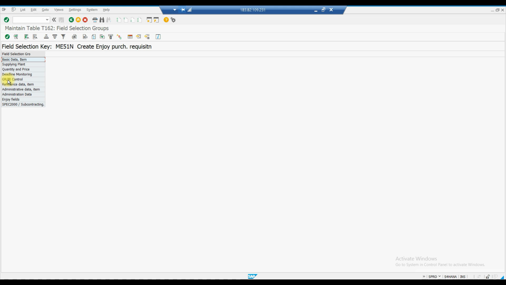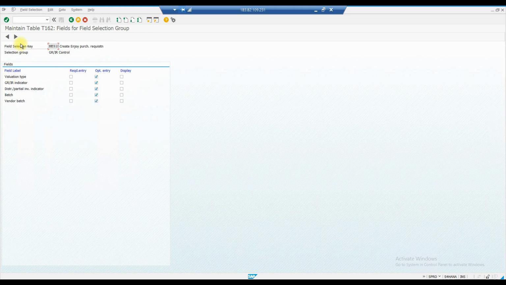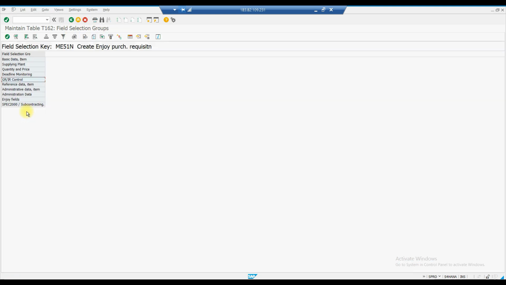Here you can see there are a lot of things, so you can double click on each and every section. You can go there and find whatever the fields are. Let's say here you can see batch is an optional entry. Let's say they are saying batch should be display over here, so you can select the display. But this is a standard one, so I'm not changing anything.